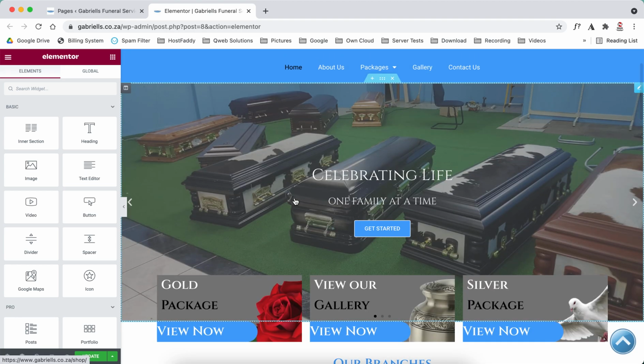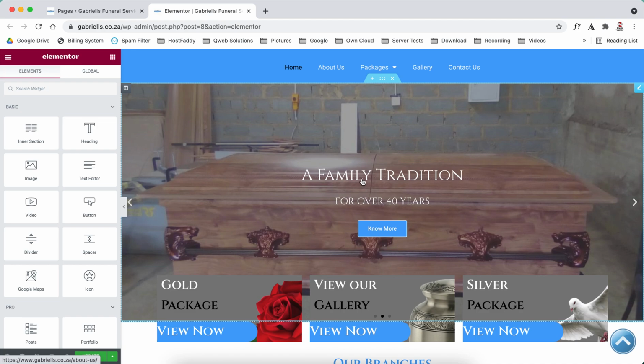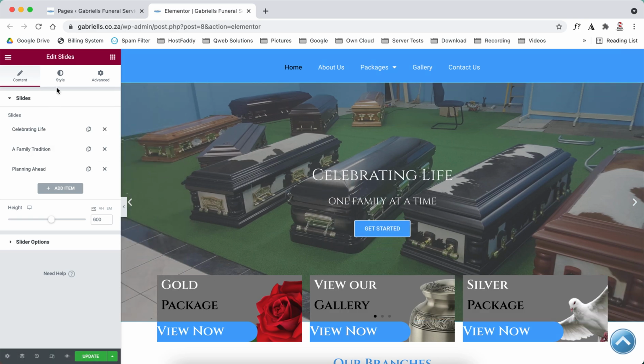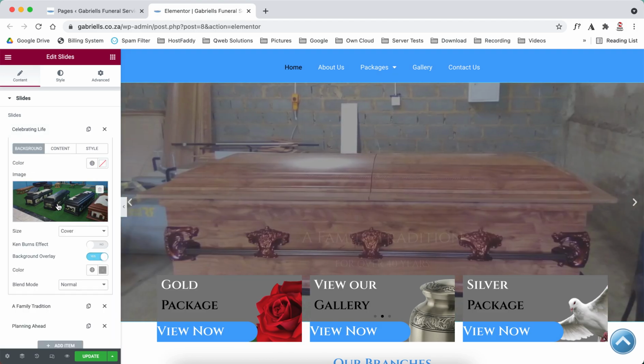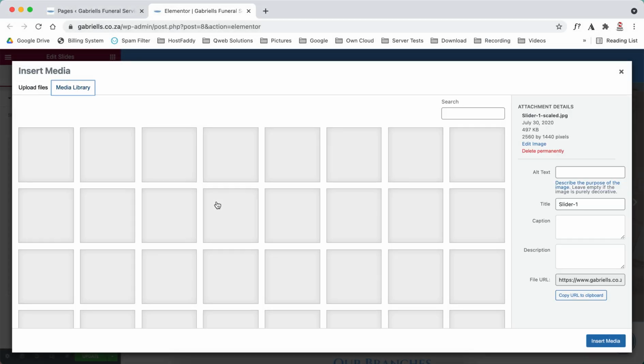Okay, so to edit this "celebrating life one family at a time", the easiest way to do it is round about the middle of the column, right click and go edit slides. And as you can see on the left hand side here, your slides will appear. So if we click on celebrating life, there's your image, which you can either upload an image or choose an image from the gallery.